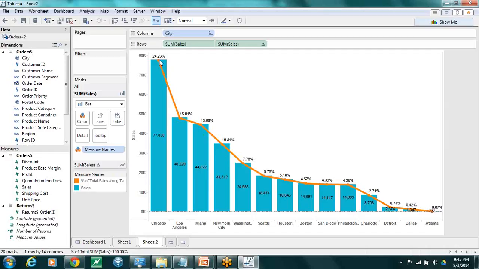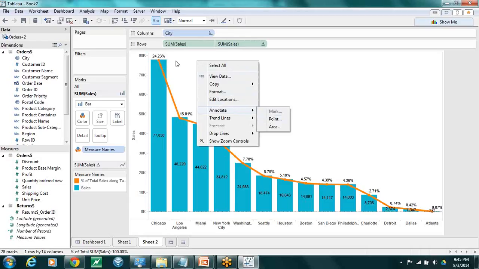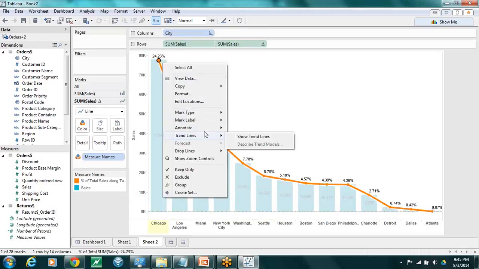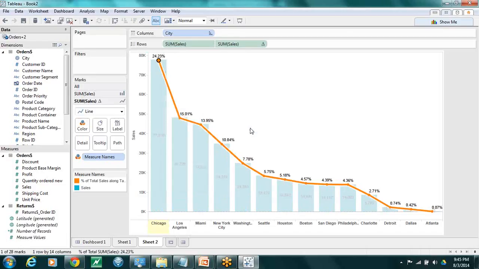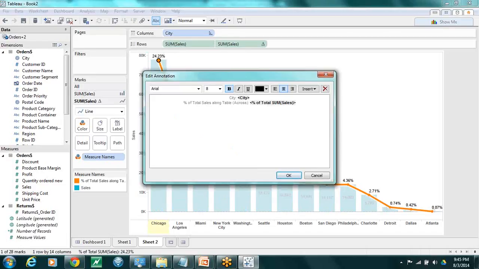My graph is ready, but still I wanted to add some insights here. I wanted to tell why Chicago is leading. So I can just add some annotations here. Just select this point, annotate, mark, and I can write some insights like, say, Chicago has got the highest number of stores, just an example, and that's the reason we have high contribution from Chicago.